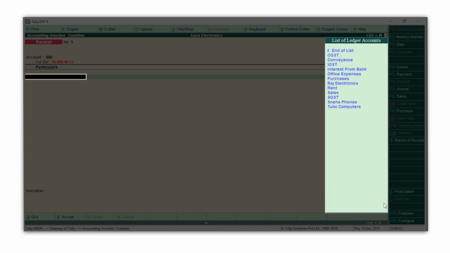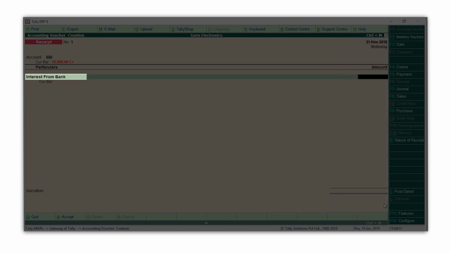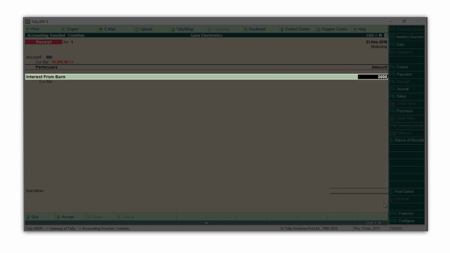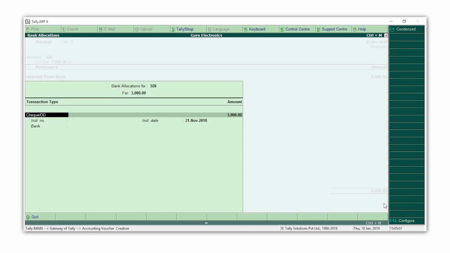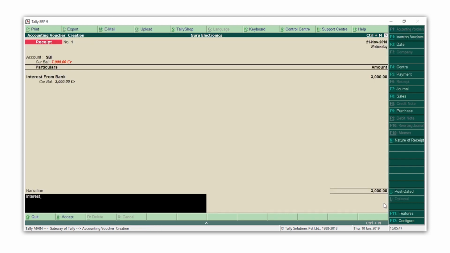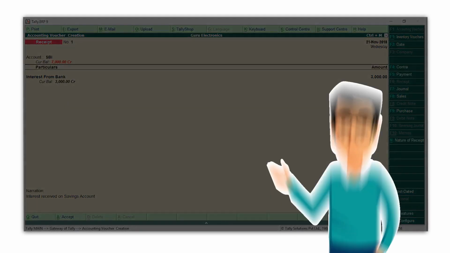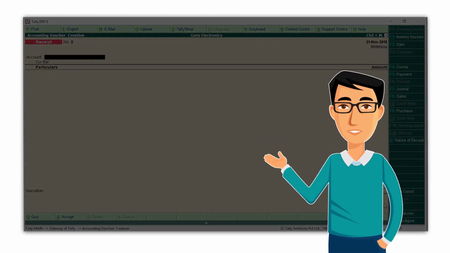Now select the ledger from which the money is being received. For me, it's interest, so I will select the interest ledger. Enter the amount. Select the method by which the money is received. Enter the narration if required. Accept the voucher. Similarly, you can record all your business transactions in Tally.ERP9.